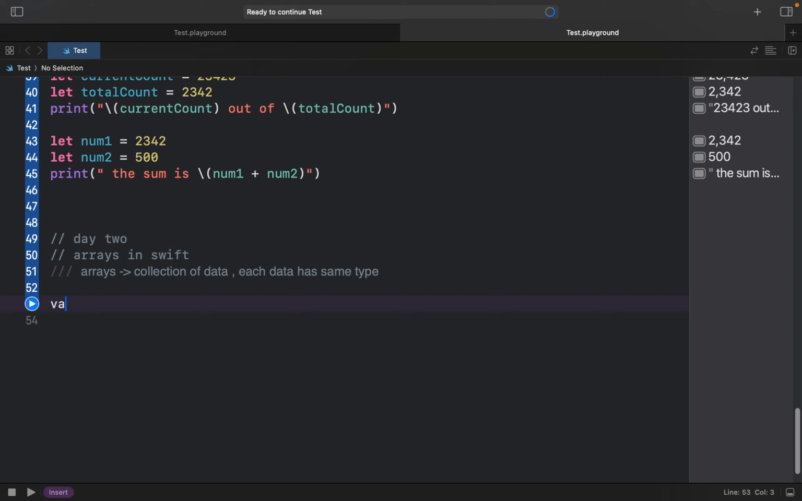Okay, so we write the var keyword, because, for some reason, I will tell you that later on. So numbers, let's say 1 2 3 4 and 5.